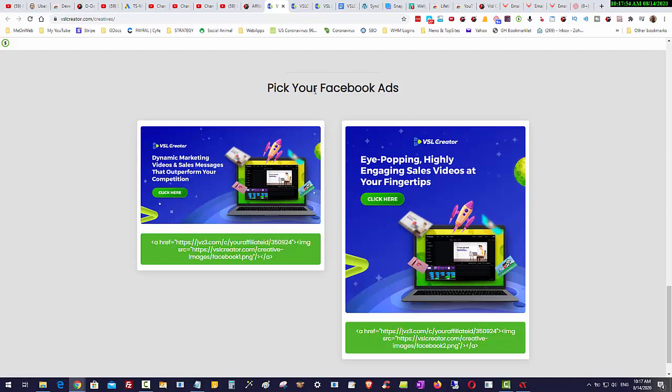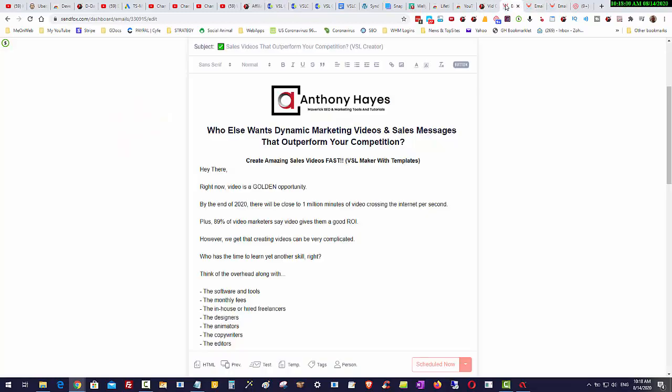Right now, what I've done is I've gone into the JV page and looked for benefit driven headlines. Benefit driven headlines are things like this: create amazing sales videos fast. That is a benefit driven headline. And I put in here, just in the brackets, what it is. This is more feature: it's a VSL maker with templates. Put the benefit first, then tell them what it is, so there's no doubt.